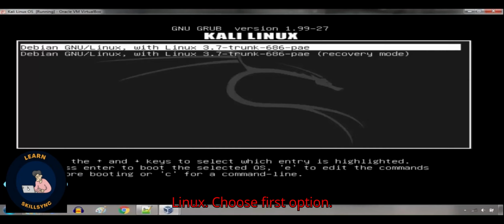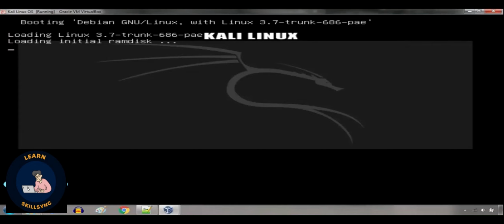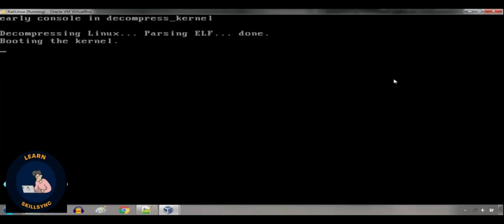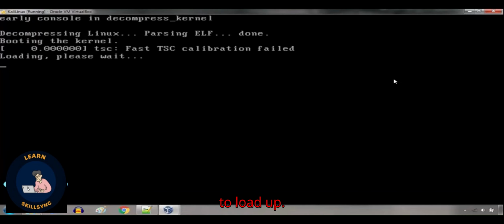After completion, it will open with the GRUB welcome screen. The operating system will load up, that is Kali Linux. Choose the first option. The second option is the recovery option, which you have to use when the system crashes. Decompressing Linux. Booting the kernel. It will take a few seconds for Kali Linux to load up.